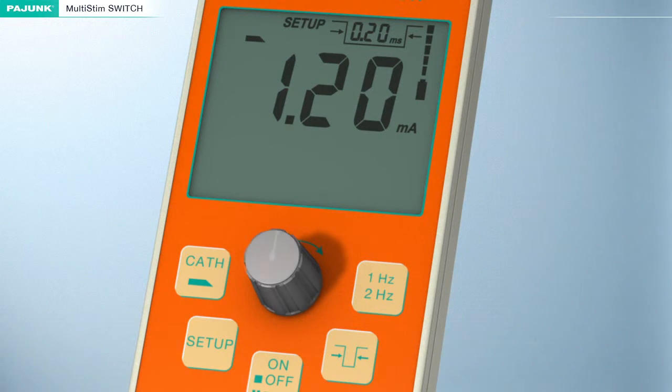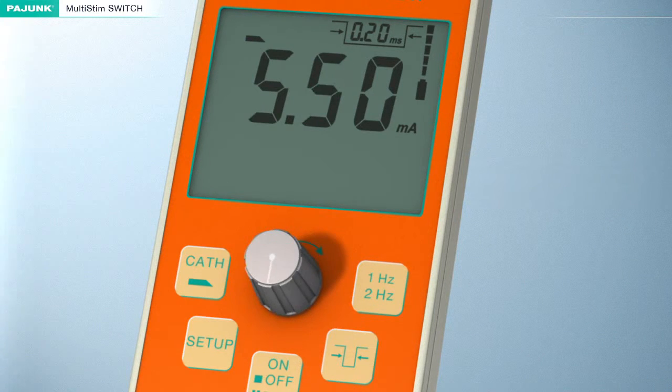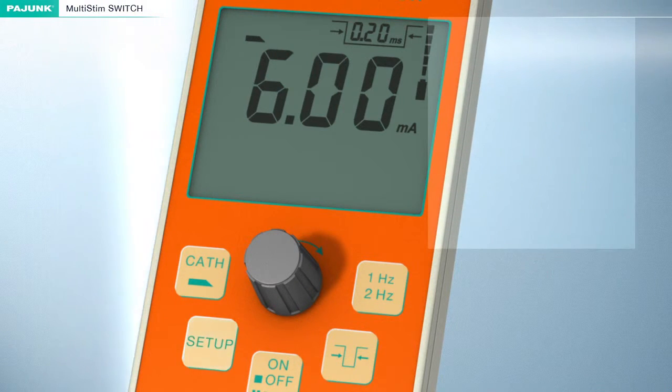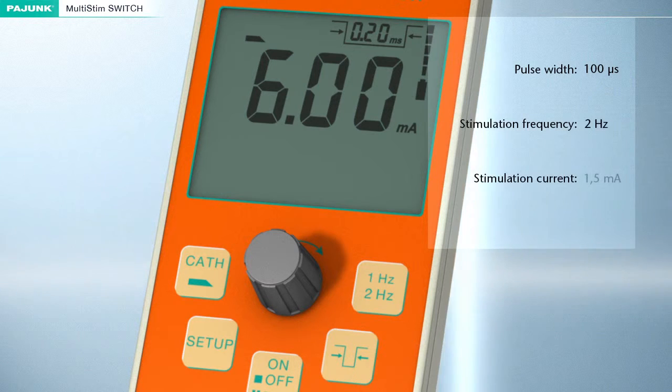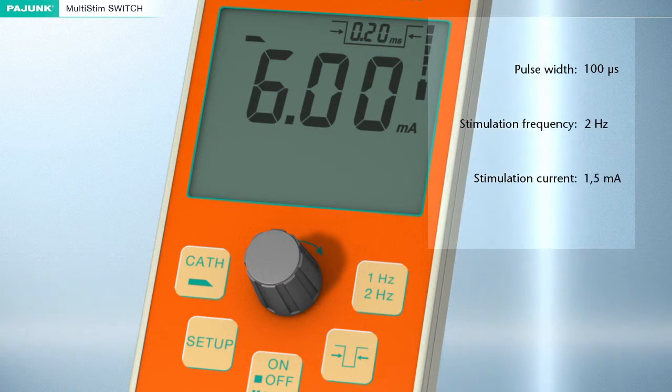The intensity of the current can still be varied in the Setup function by turning this knob. The factory settings for the cannula mode are pulse width 100 microseconds, stimulation frequency 2 Hz, stimulation current 1.5 milliamperes.